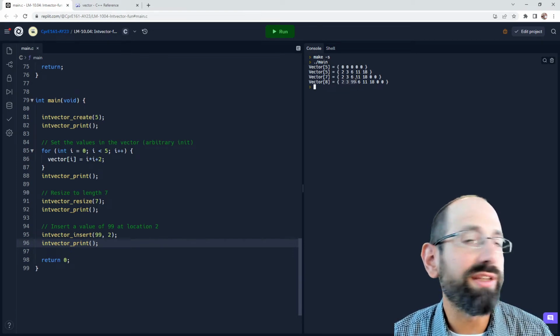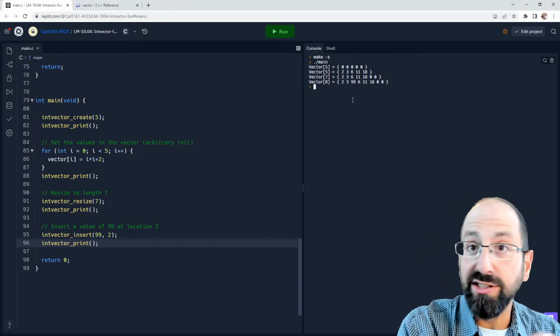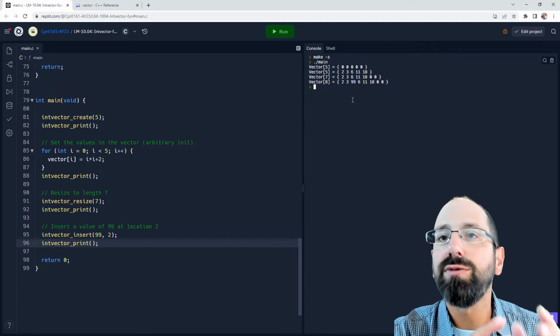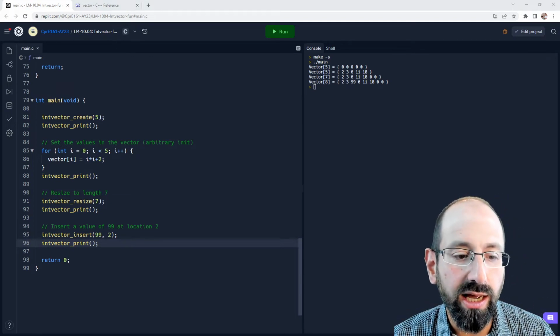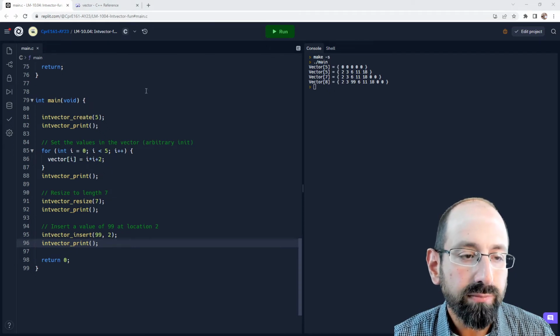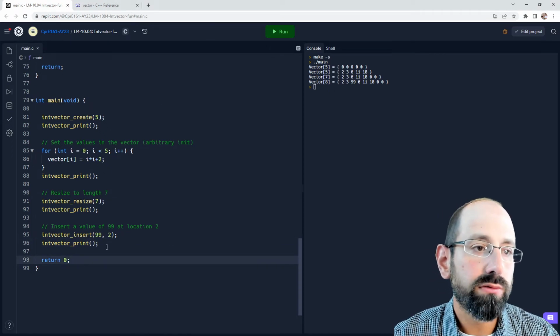I guess we have to be clear that we're starting with 0. So location 0 would insert it at the very beginning. This one's inserting it at location 2. Our insert function appears to be working well enough here. And then finally, we have that remove function.